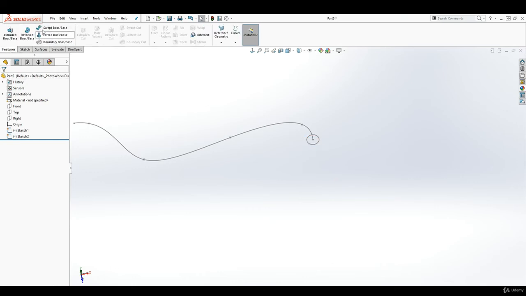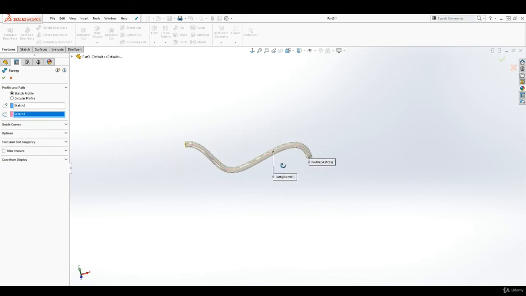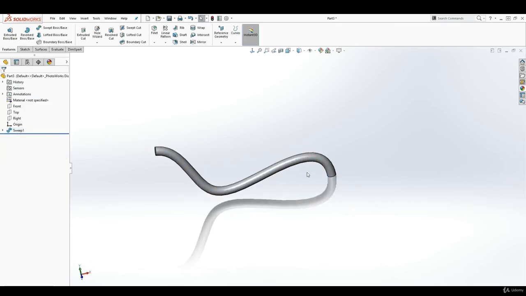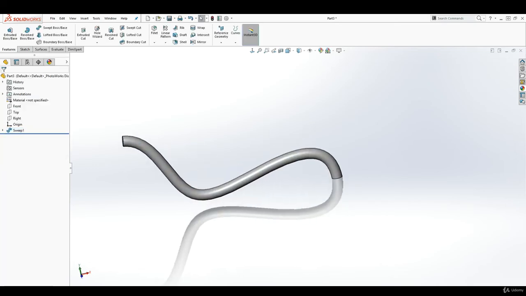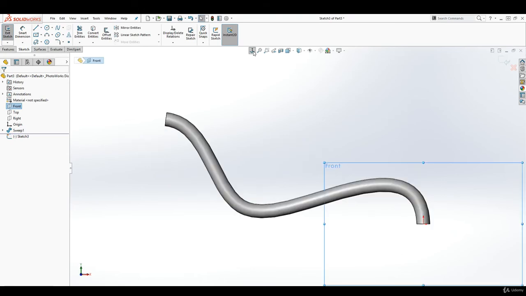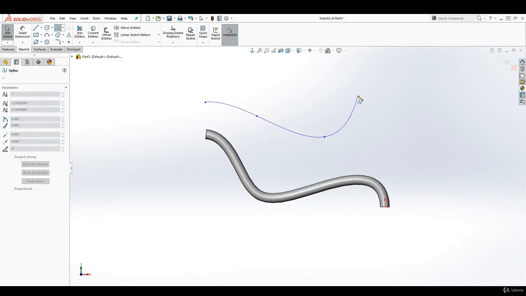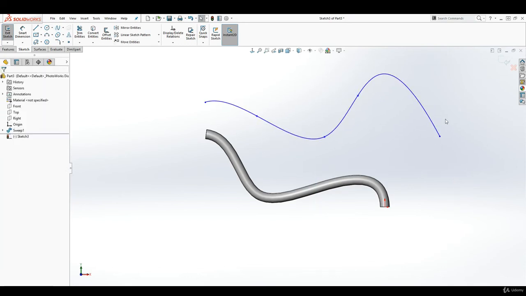So go back into the feature, sweep feature, select my profile, select my path, and you get something like that, which is one way to use the sweep feature. Another way to use it is, let me click on the front plane again, select sketch, and let me draw another spline over here. We have something like that.